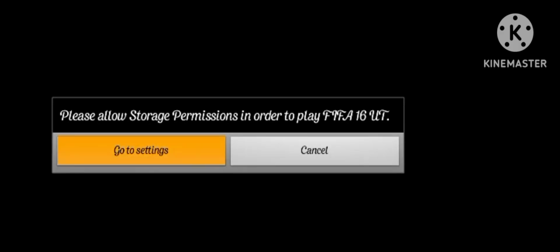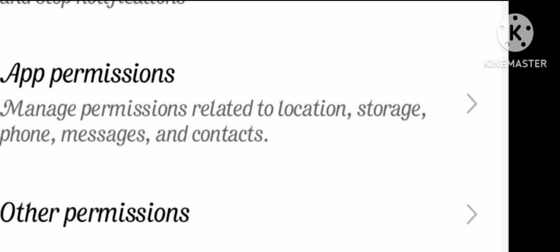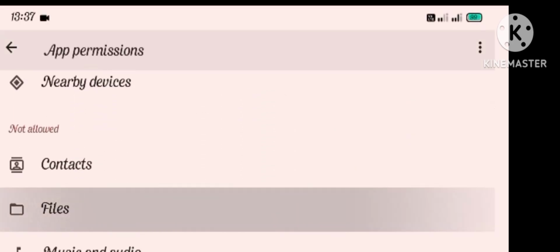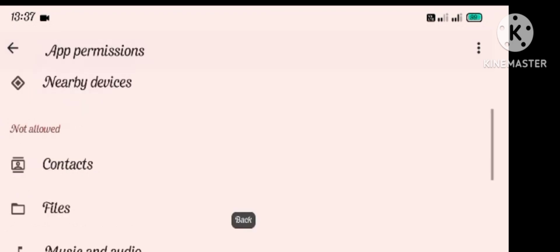Now you open the app, go to settings, and then it is going to ask you for the permissions again. So you allow the permissions. Allowing files alone is enough. The others are not necessary.